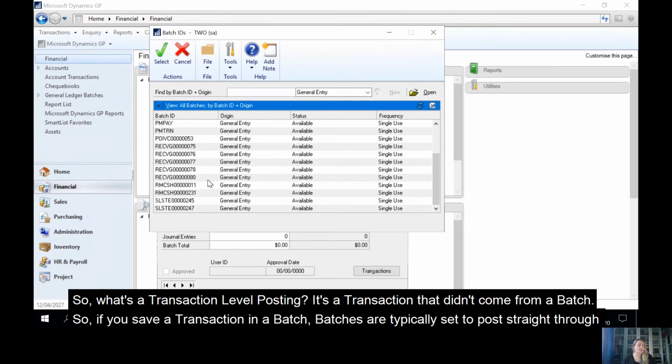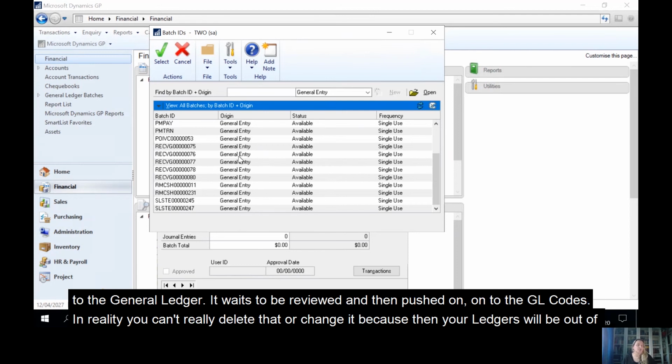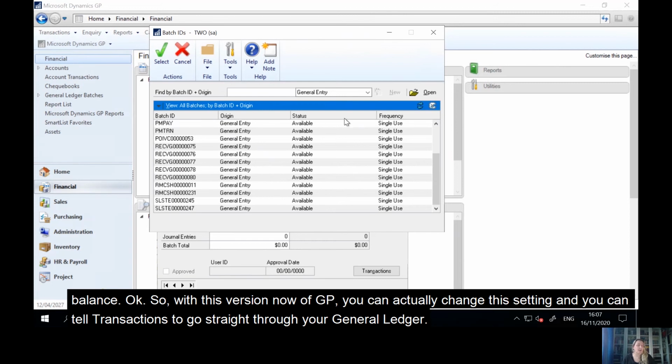It's a transaction that didn't come from a batch. So if you save a transaction in a batch, batches are typically set to post straight through your general ledger. Whereas transaction level postings, so if I just enter a transaction and post it without saving it in a batch, that's a transaction level post, and that goes in here to the general ledger. It waits to be reviewed and then pushed on onto the GL codes. In reality, you can't really delete that or change it because then your ledgers will be out of balance.